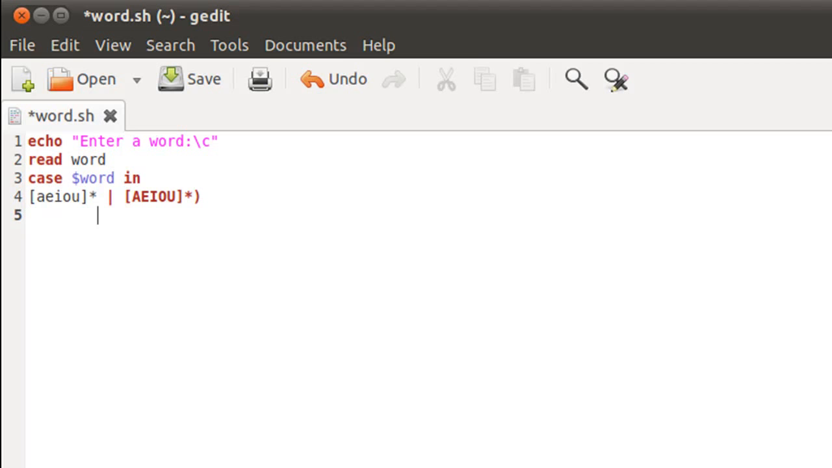On the next line, I'm going to use echo to display a message like the word begins with a vowel. And to terminate the case, I'm going to put two semicolons.